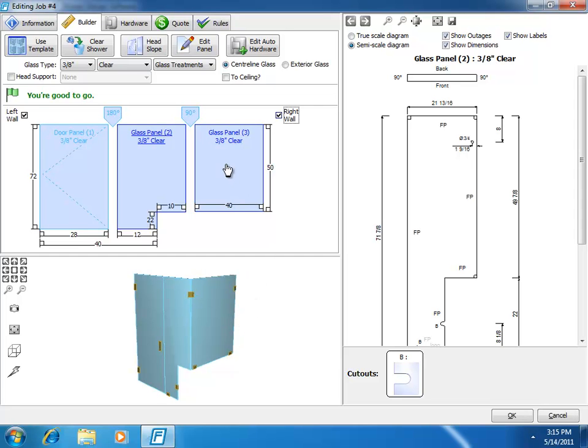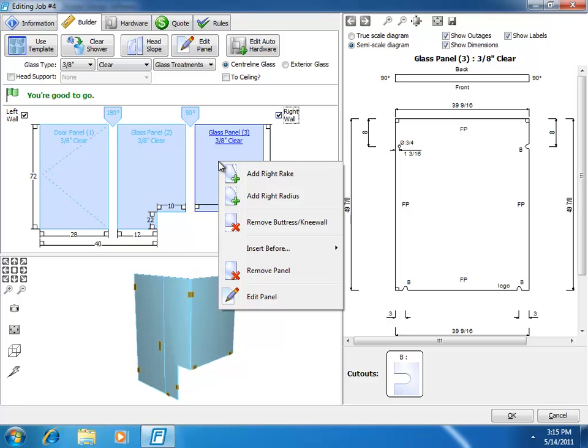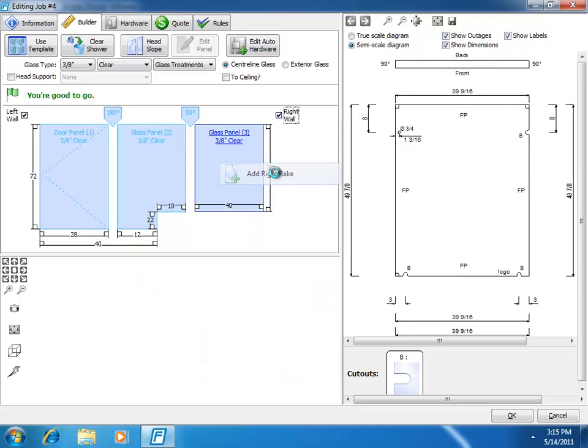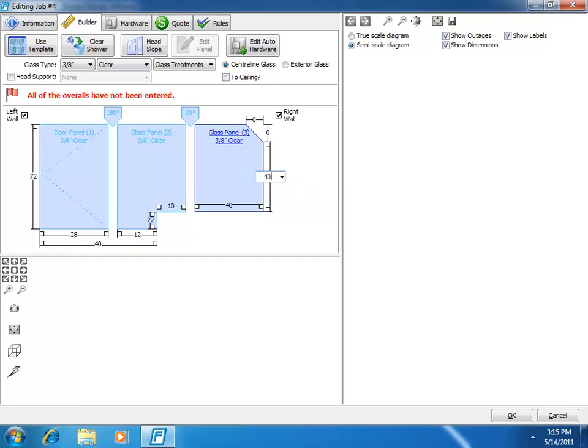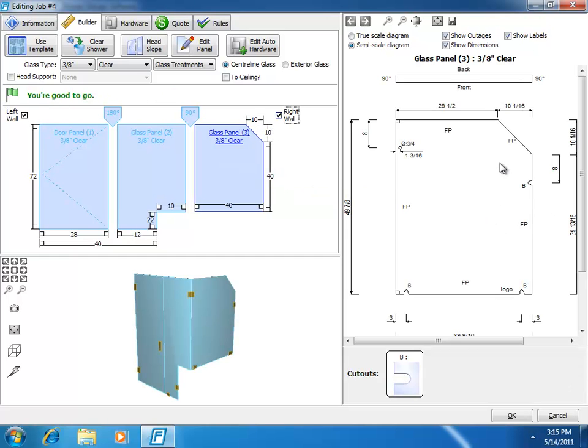To add a rake, I simply need to right click on the return panel and then choose the option to add a rake. I could also add a radius corner to the panel if that was desired. Once I add my dimensions, the enclosure is recalculated and drawn with the rake.